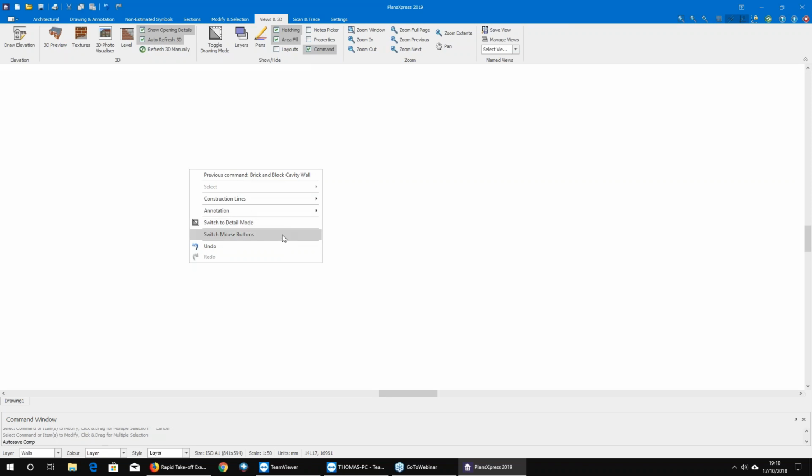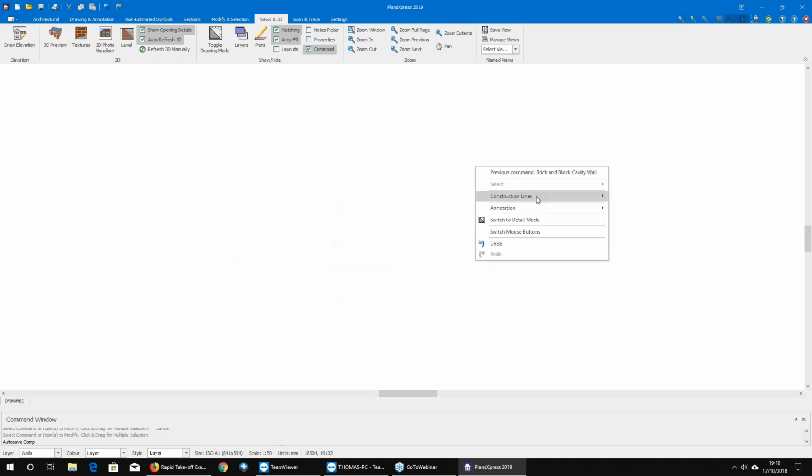A switch mouse buttons option, so we can switch back and forth if we're, say, finding it a little bit annoying using one or the other. And then undo. Also construction lines and annotation. So a lot of the tools that you might have previously had to keep going back to the menu at the top for, especially when laying out your construction lines, as many of you who've been with us a while have heard me rabbiting on about quite a lot, are directly accessible via the menu.